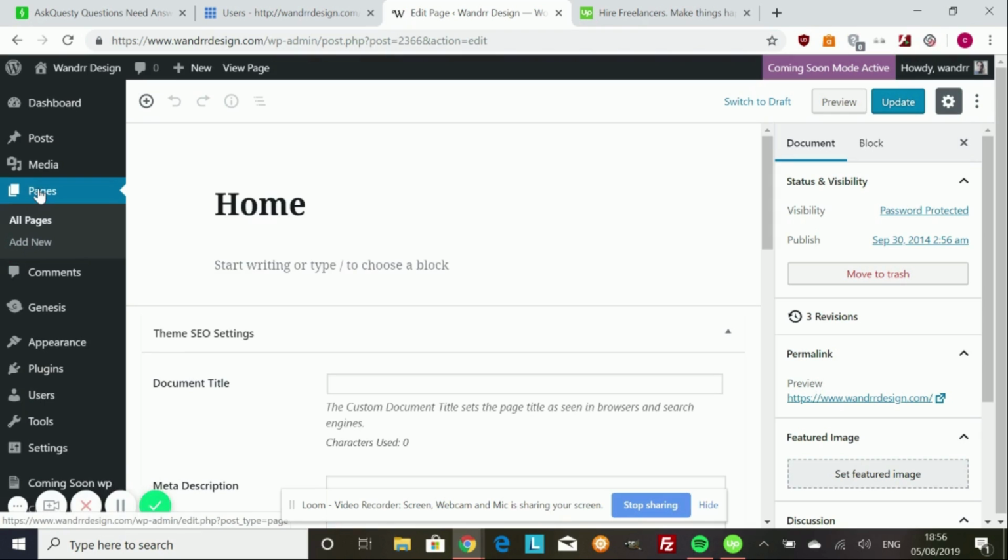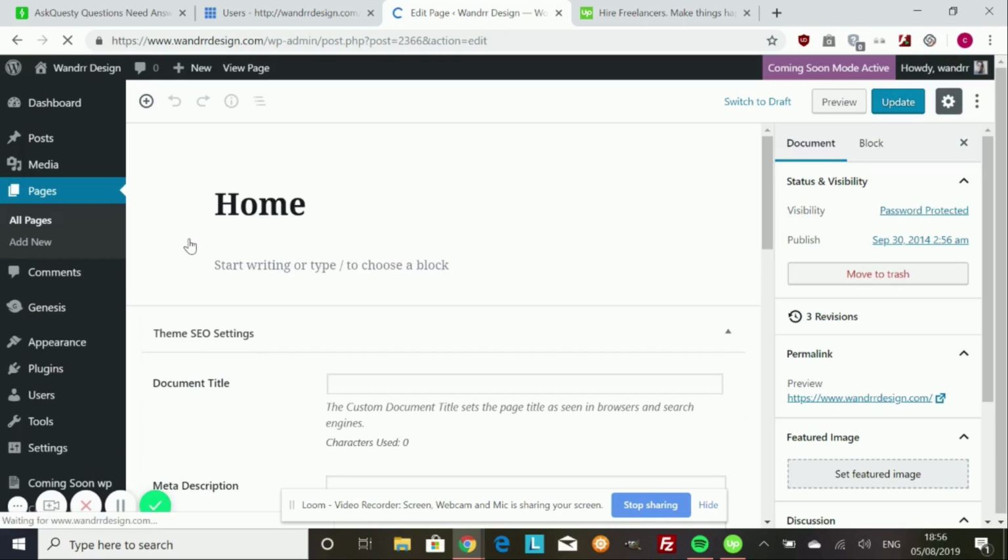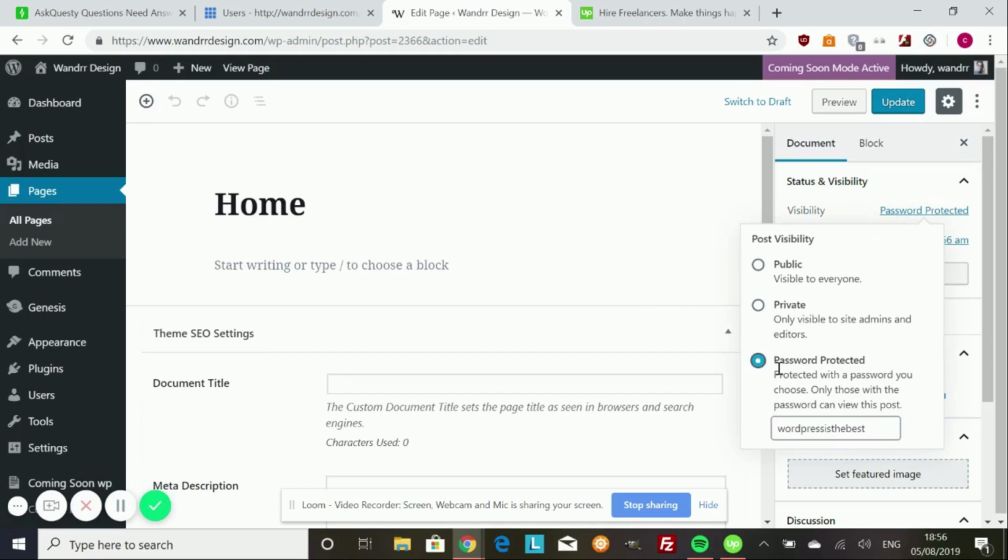If you want to take this off again, if you go back to Quick Edit, so I'm going to go back to Pages. You can also do it from that page as well. If you're in Edit, you don't necessarily have to go to Quick Edit. It's just kind of the quickest way to do it. You can see visibility here and it says password protected. If you click into this, you can change this.